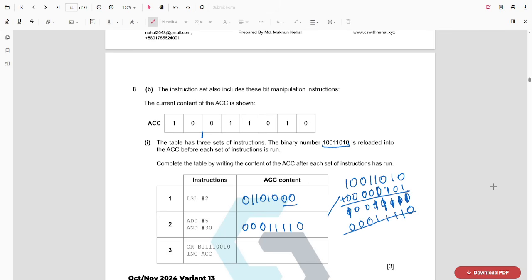Now we have OR with this. So let's load the value again. OR with 4 ones, 0 1 0 1. If we do the OR operation, I have 0 1 0 1 1 1 1 1. Now if I increment the accumulator, we will add 1. So this becomes 1 1 1 1 1 0 1 1.